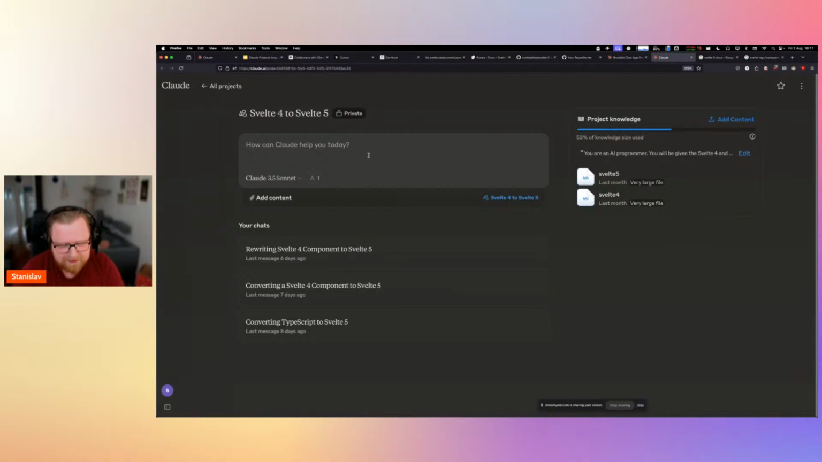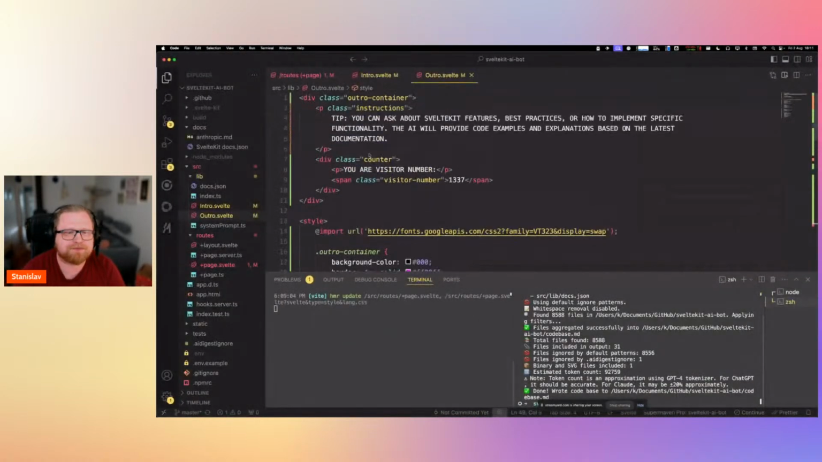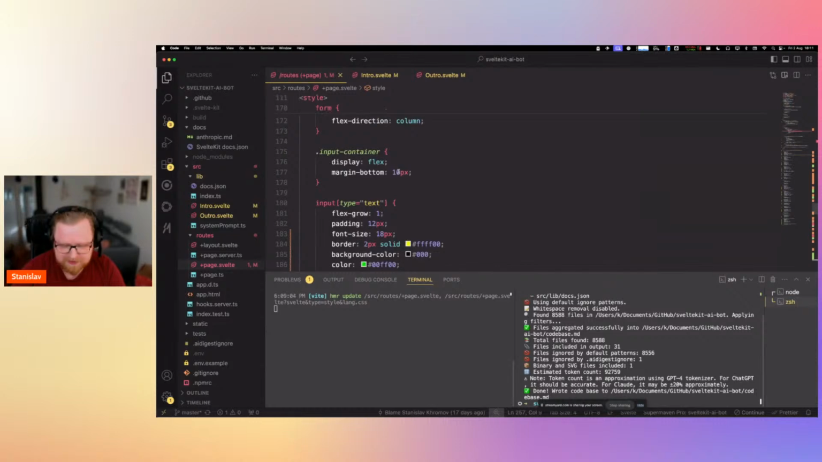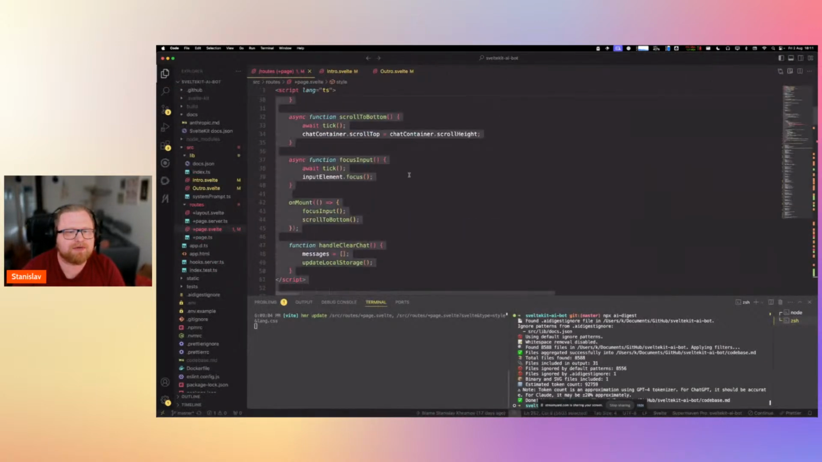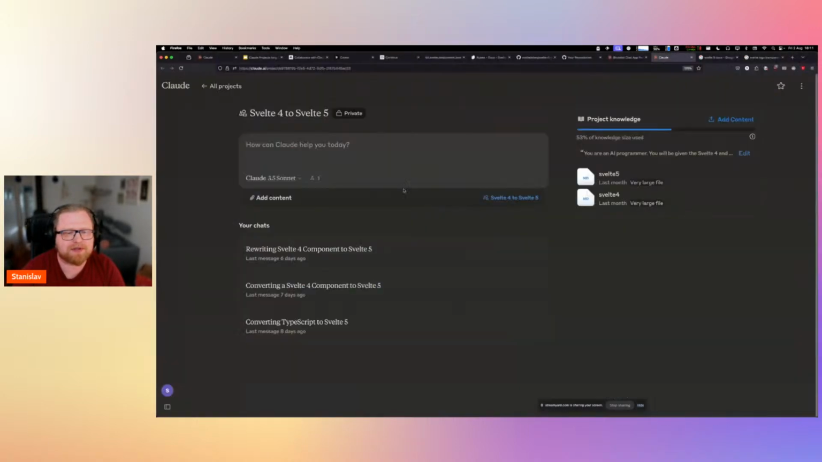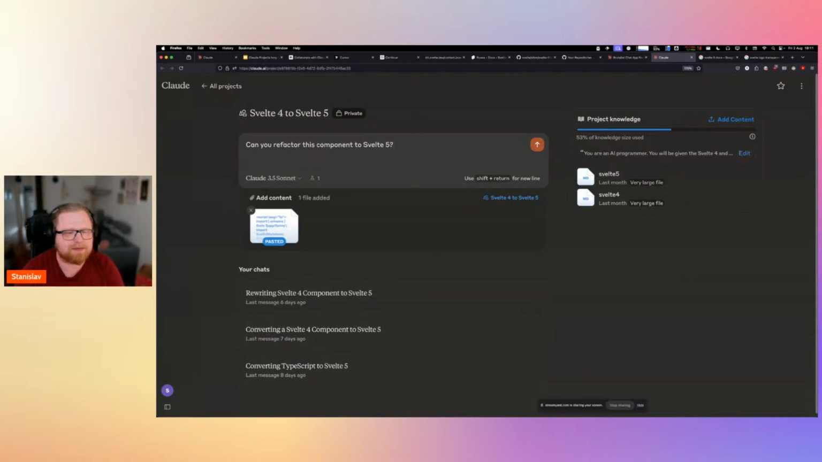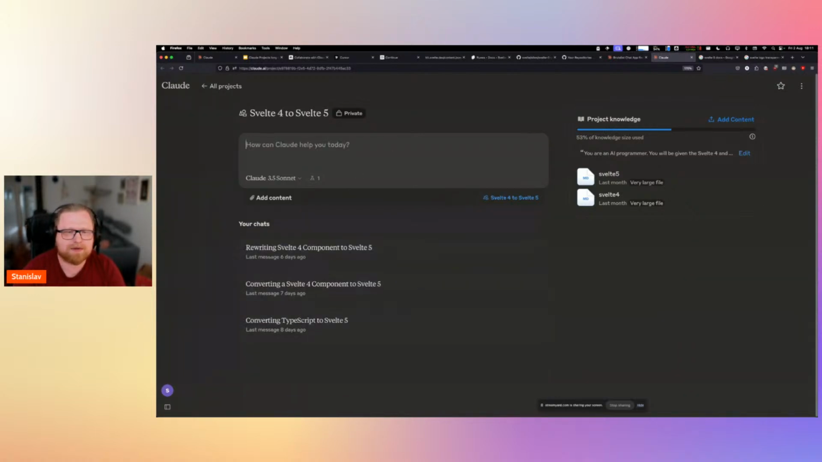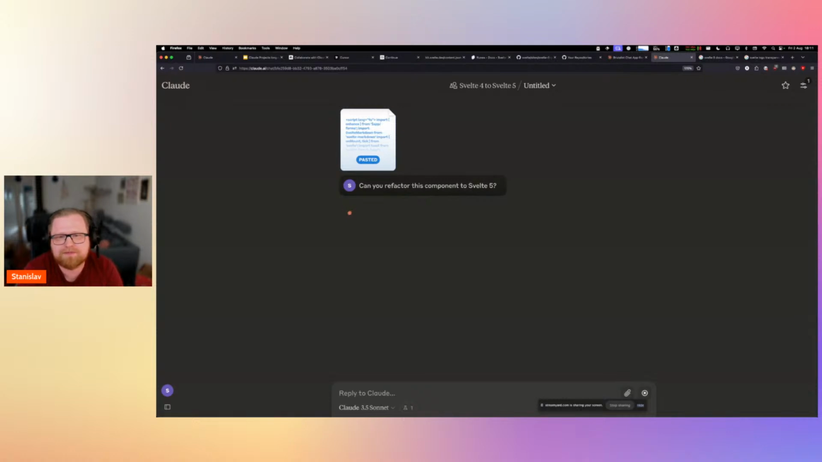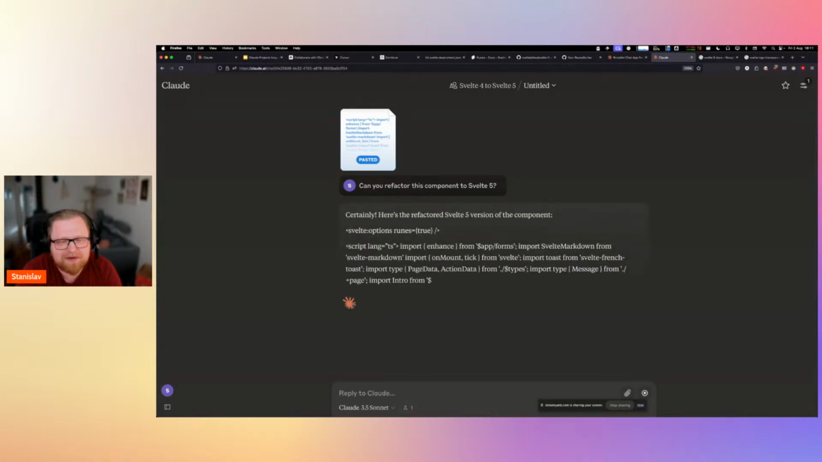All right. So what can I do? What I can do next is maybe just ask it to refactor this main page into Svelte 5, because this chat app is a Svelte 4 application. So I will just say, can you refactor this component to Svelte 5? And then I will paste in the whole component, and let's see how it does with that. Whenever you start a new project, it has to load in, and it takes a little bit of time to do that. There we go.